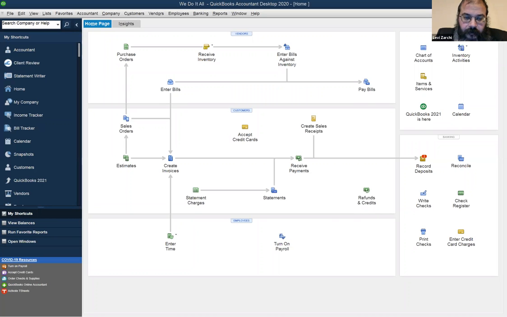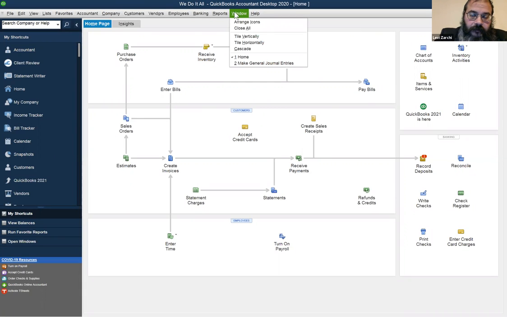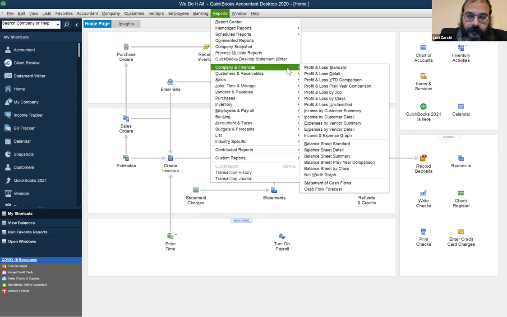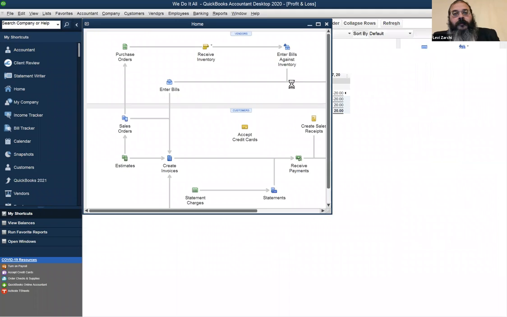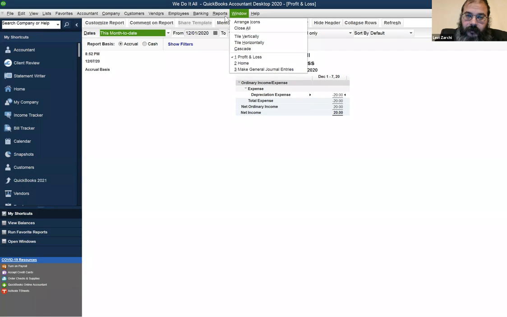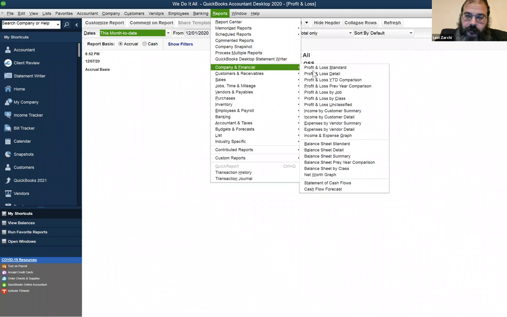So we have here, back to our homepage, company financial. If we make a P&L report, again, we're going to go into greater detail on many types of reports going further. But if we go window, reports, company financial, profit and loss standard. Again, reports, company financial, and profit and loss standard.